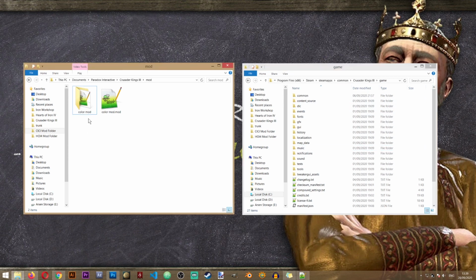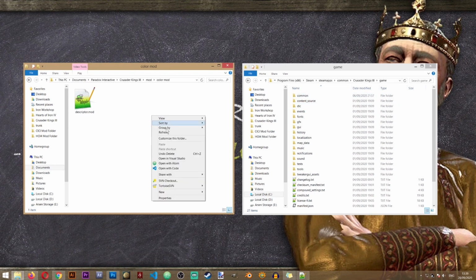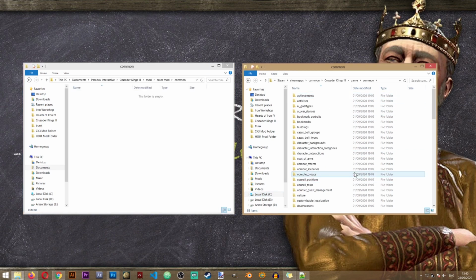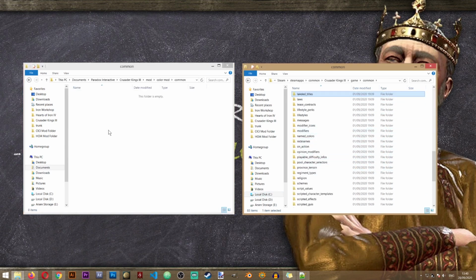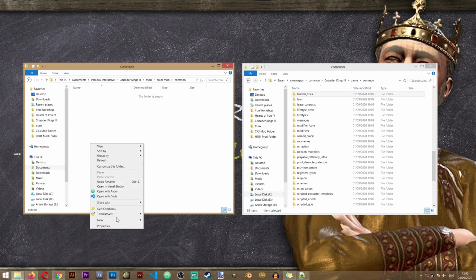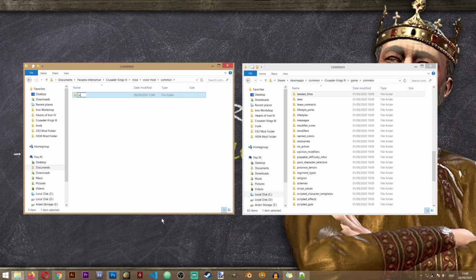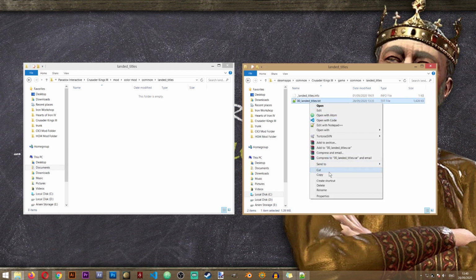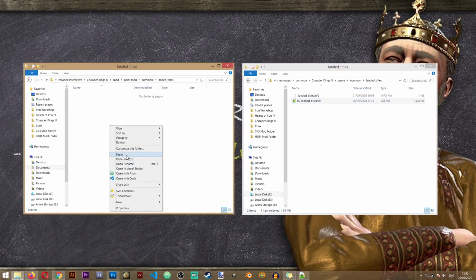Next we'll be copying some files. So I'll open the folder of my mod. And I will first of all create the common folder. And inside of the common folder, there is a folder called landed titles. So let's create that folder inside of the common folder, landed titles. And in here, you'll have a file called landed titles 00. So let's just copy that file over here.